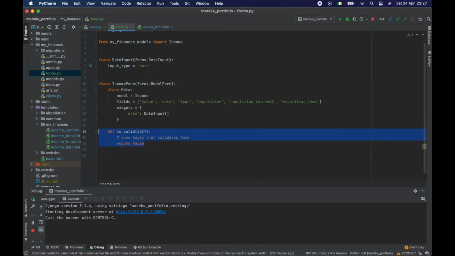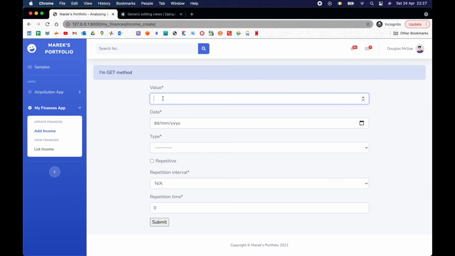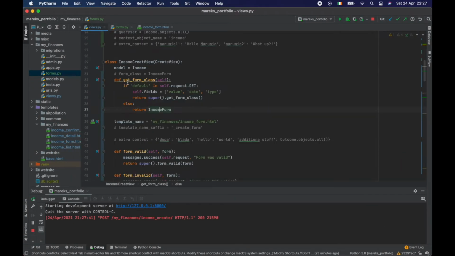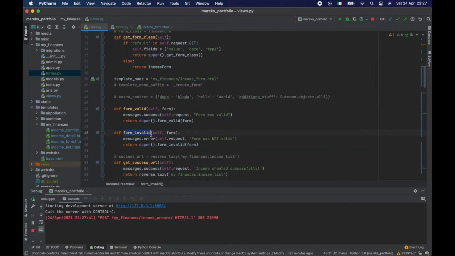Let's say our logic did not hold. So let's say it returns false, and in here I just hard coded it just to show you that, let's simulate something went wrong. And let's go back here and try to put something in here. So 1, 2, 3, 4, 9, 9, 9, and let's add the date, type, whatever, submit. Form was not valid. Okay, and this is how I got this message displayed. I went to form invalid and I said, hey, if it's invalid, do this.